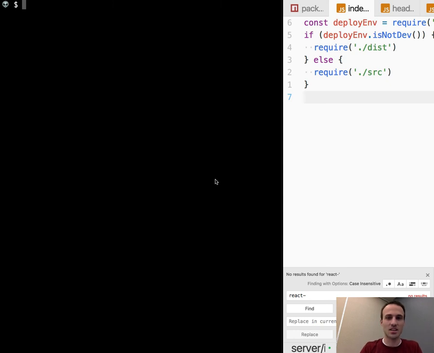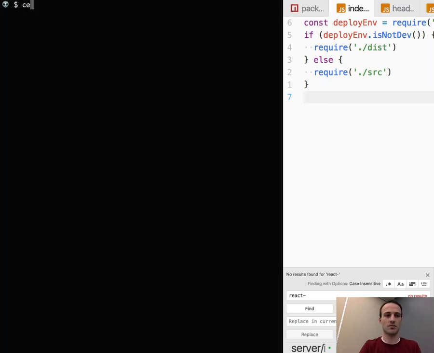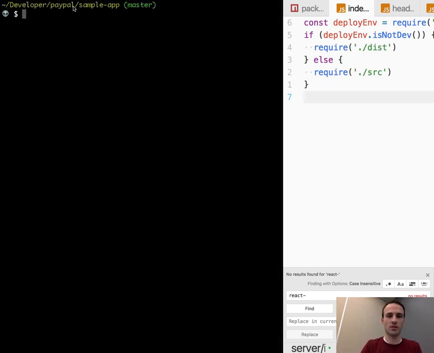Well, it's his loss. Okay, so this is like add a dev script. So we're in the root directory of our project. I added a script called dev. It's paypal-scripts dev. Then you can run npm run dev.